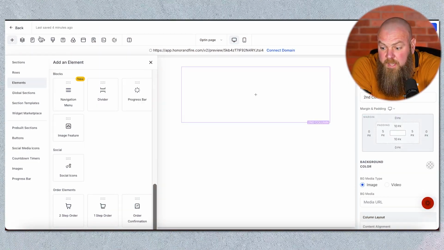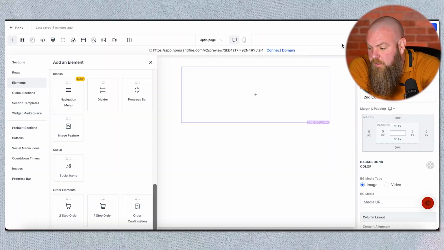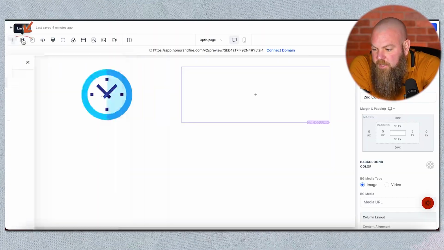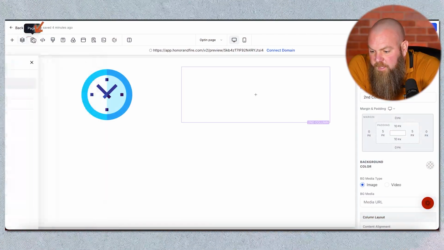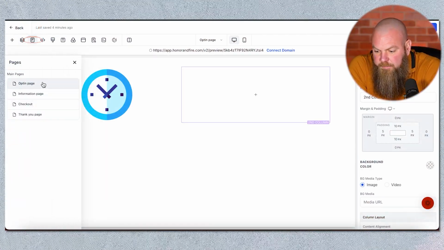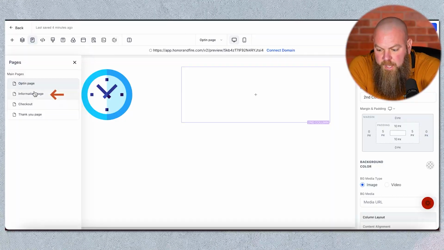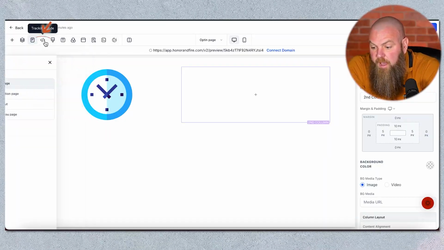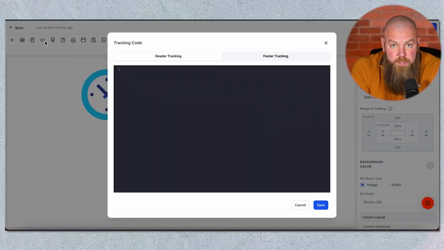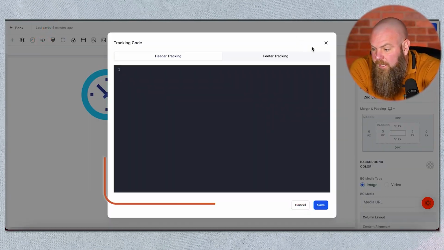Now, to talk about some of the other elements along the top here that are useful to you is first you have your layers, all right? So this is where you can see I have this, and then I have this section, and then I have this section if you're more analytical, right? You have the different pages that are available in your funnel. So you could switch to your information page, your checkout page, your thank you. You could do that. If you have specialty tracking code from third-party softwares, you can put that in here.